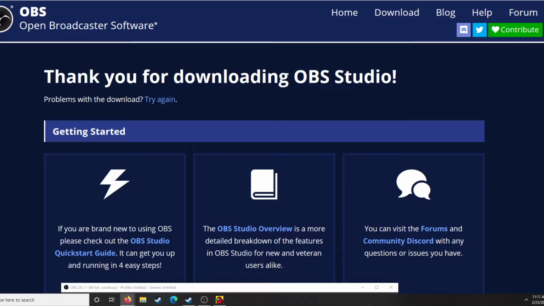Internet speeds, we're talking 2.5 to 4 megabits per second according to Twitch. You can check your speeds using the Ookla speed test for free. There's a link on the website if you need it. You're going to need OBS, which we will go through shortly how to get. You're going to need something to stream.